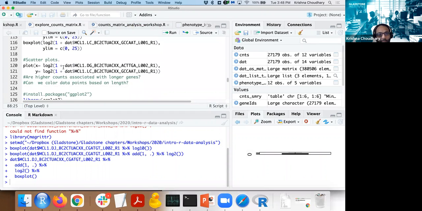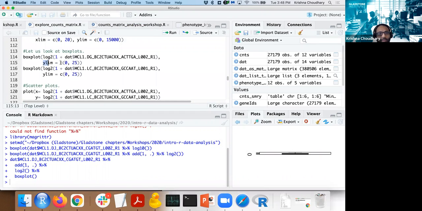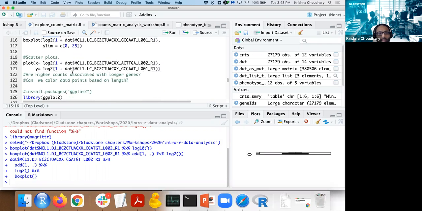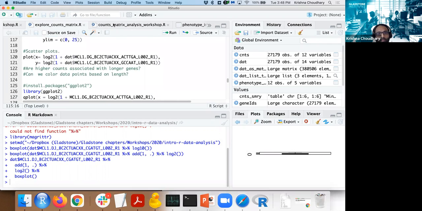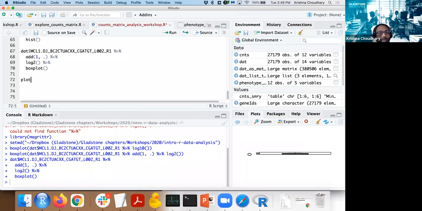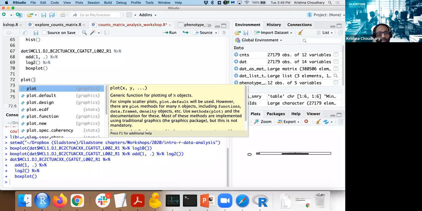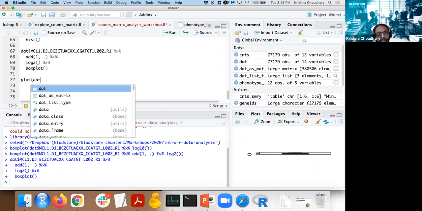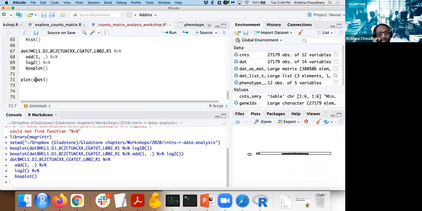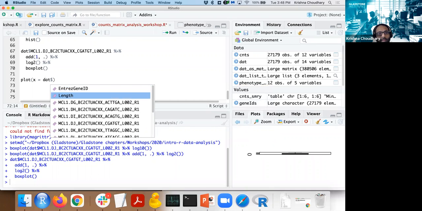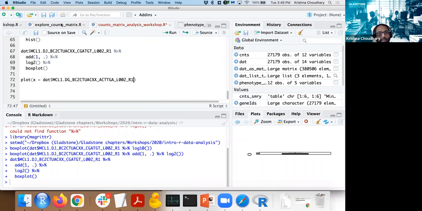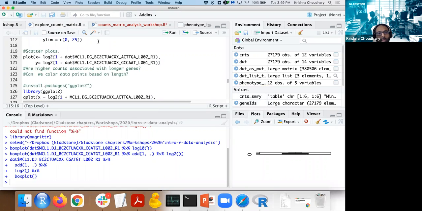And again, we can limit the X and Y axis, just using the functions ylim, xlim, all those kinds of things. We can always make scatter plots using a function called plot. And we will give it along the x-axis, let's say, we want the log of this.